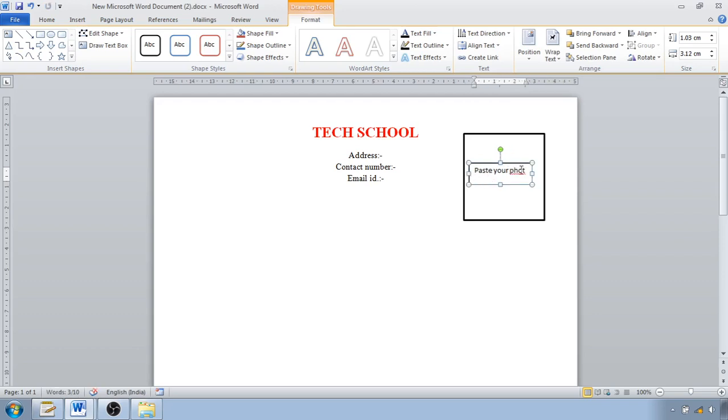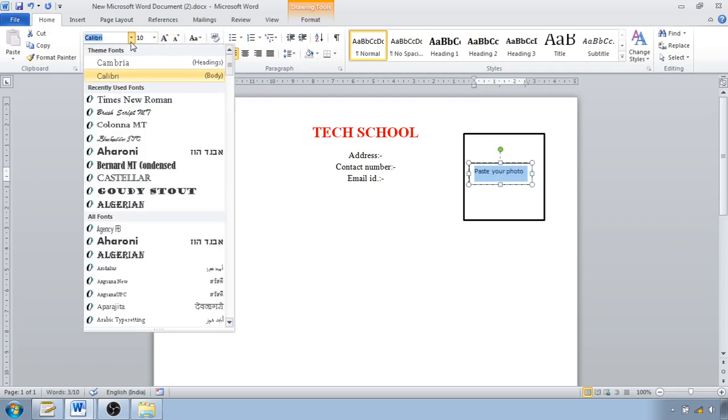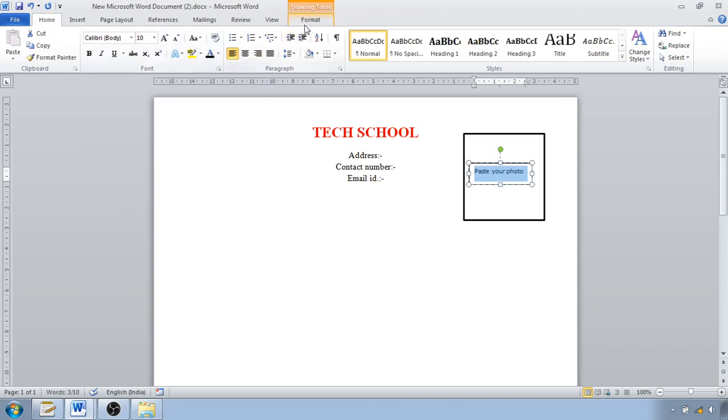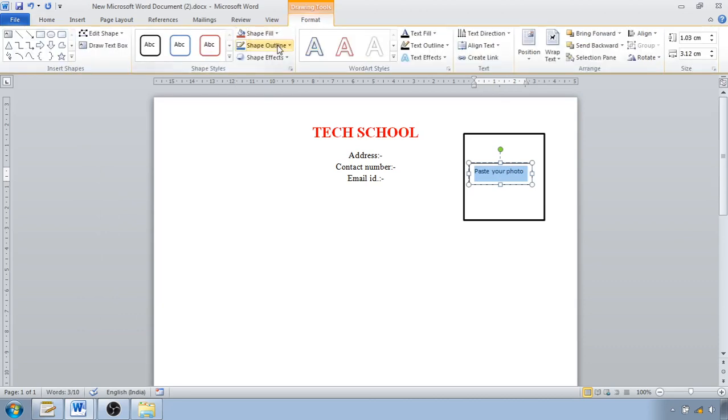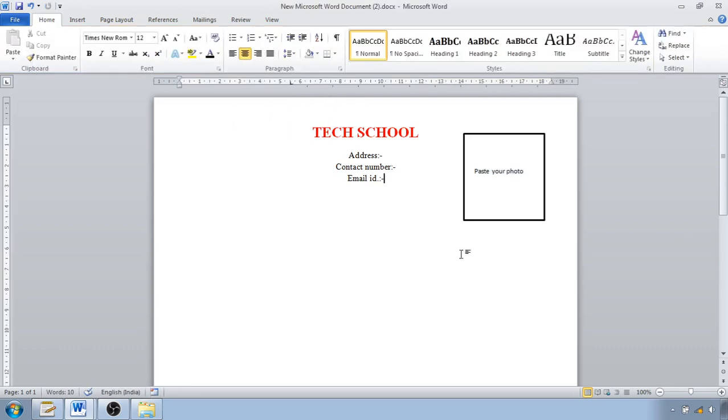So we will reduce the size of that. Just select it, go inside the home, reduce the size, and you can also change the color or anything. Now in format you have to remove the outline. We don't want outline. Just click on no outline and that's it. So this much part is done. Next one is here I have to write this is my admission form. So I will select that portion. I will keep it in the center.